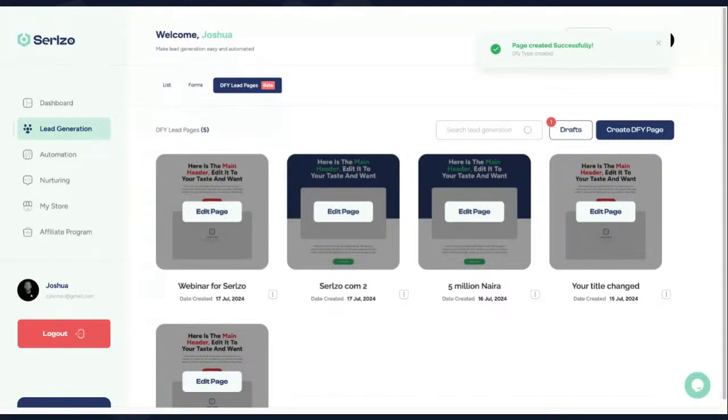Easy for your leads and straight to the point. It has been tested. We tested this template ourselves before we even plugged it into the application.